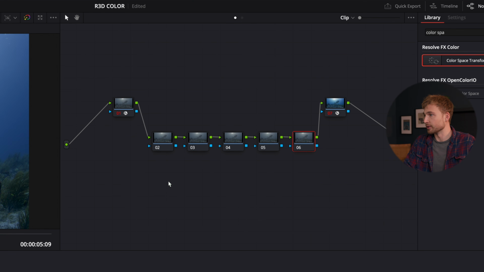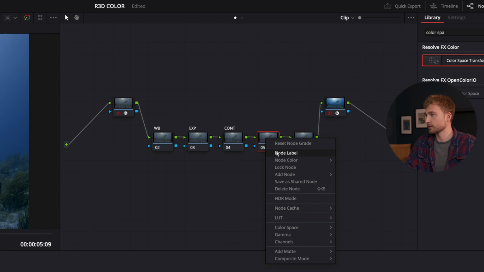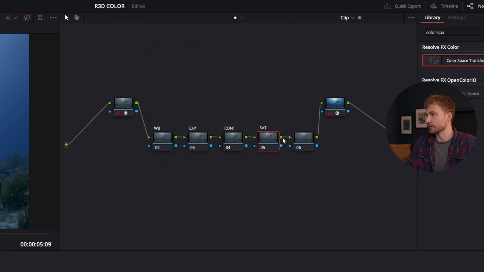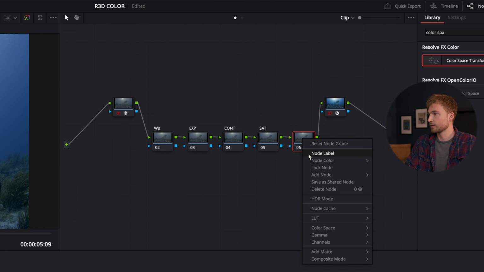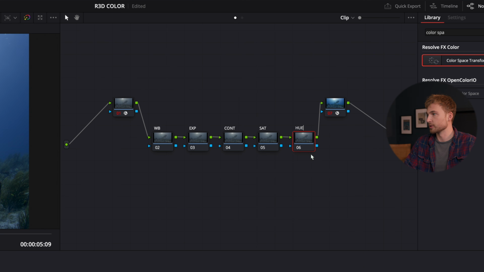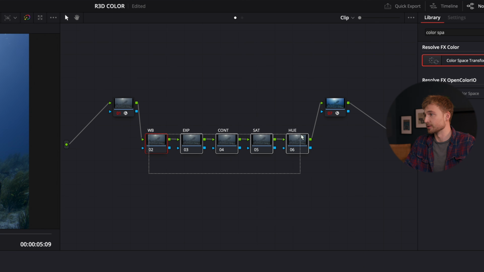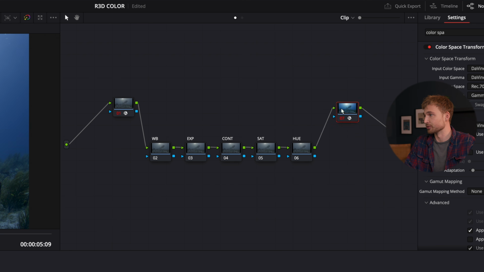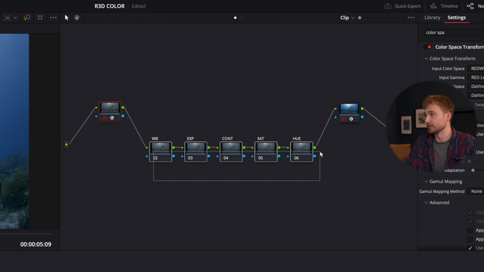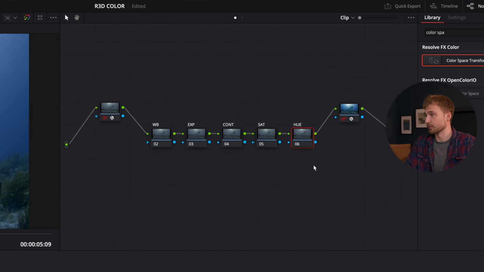Now I'm going to go back up into my nodes and label these so that I know what I'm doing. So I'm going to start off with a white balance node, an exposure node, contrast, saturation, and a hue adjustment. Now there's a ton of ways that you can set up these nodes, and this is by no means the perfect solution, but for a basic adjustment and this tutorial, this is going to get you most of the way there.